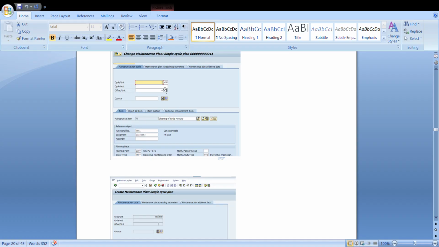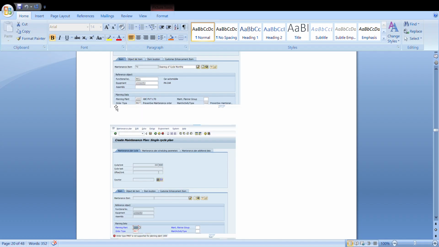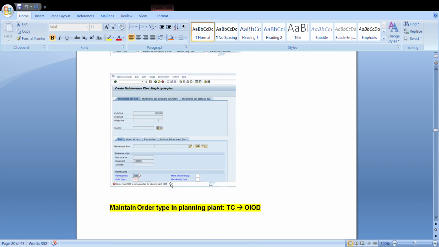Here I took it as every 1 month. I entered the equipment number. Whatever data is there in the equipment will come here, and I will take the order type as preventive maintenance. Here I am doing preventive maintenance. Here I got the error that order type PM07 is not supported for planning plant 1000.